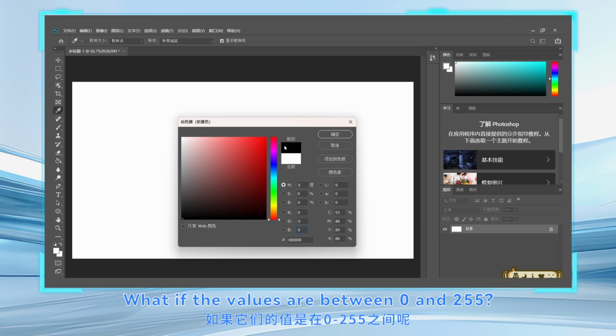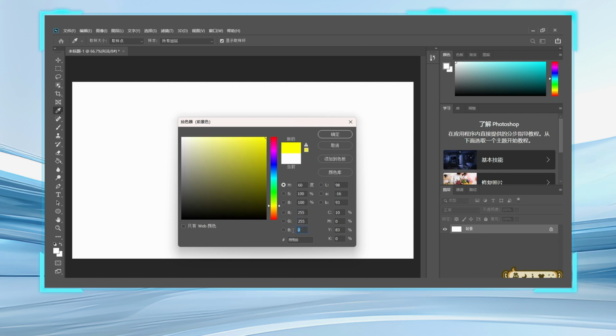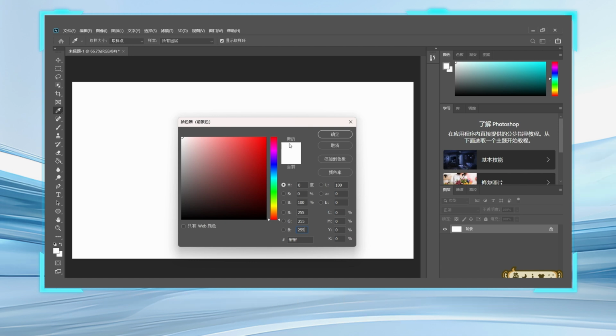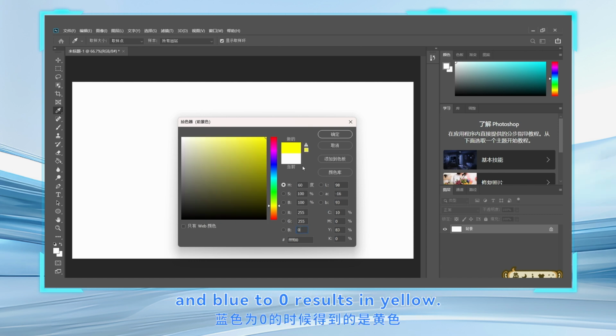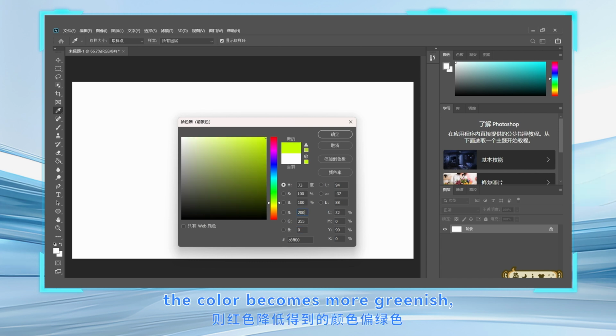What if the values are between 0 and 255? How will the colors change? In Photoshop, using red and green as examples. Setting red to 255, green to 255, and blue to 0 results in yellow. If red is reduced from 255 to 200, the color becomes more greenish, which is yellow-green.